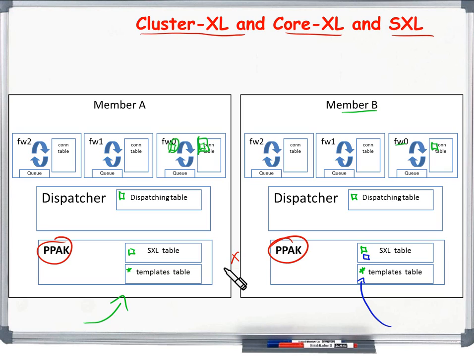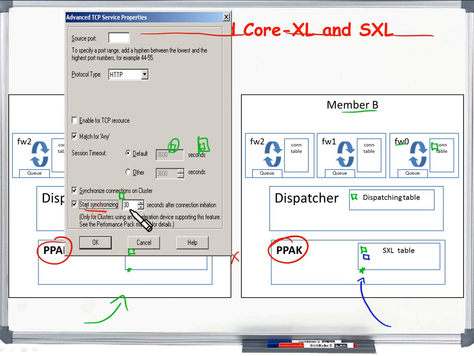So how is the SecureXL table on member A going to know about that connection that was templated on member B? Well, if you recall, in SmartDashboard there's an option to start synchronizing connections after a certain number of seconds. The default is 30 seconds. So only after 30 seconds will the SecureXL table update the firewall local table, and the firewall local table will update the global dispatch table.